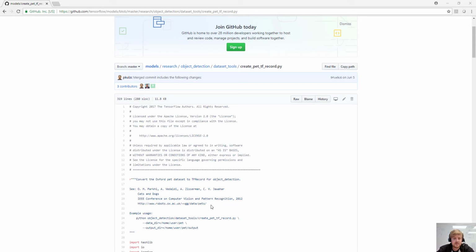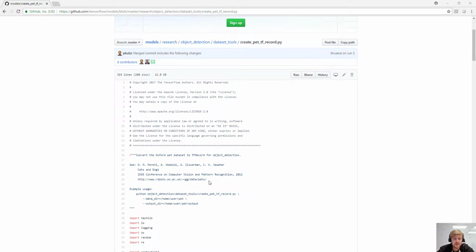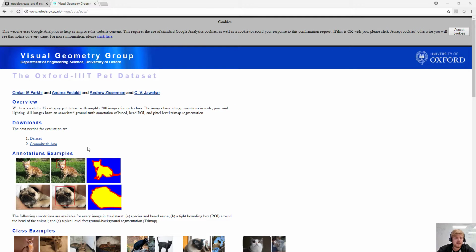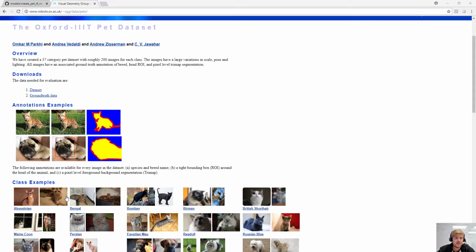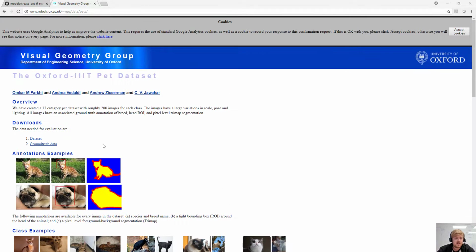The script uses images and annotations from the Oxford PET dataset, and they include the link in a comment at the top here. The dataset includes the bounding box annotation for the faces of different pet breeds. To obtain the images of the dataset, you would download the dataset link here, and to obtain the annotations, you would download the ground truth data link here.